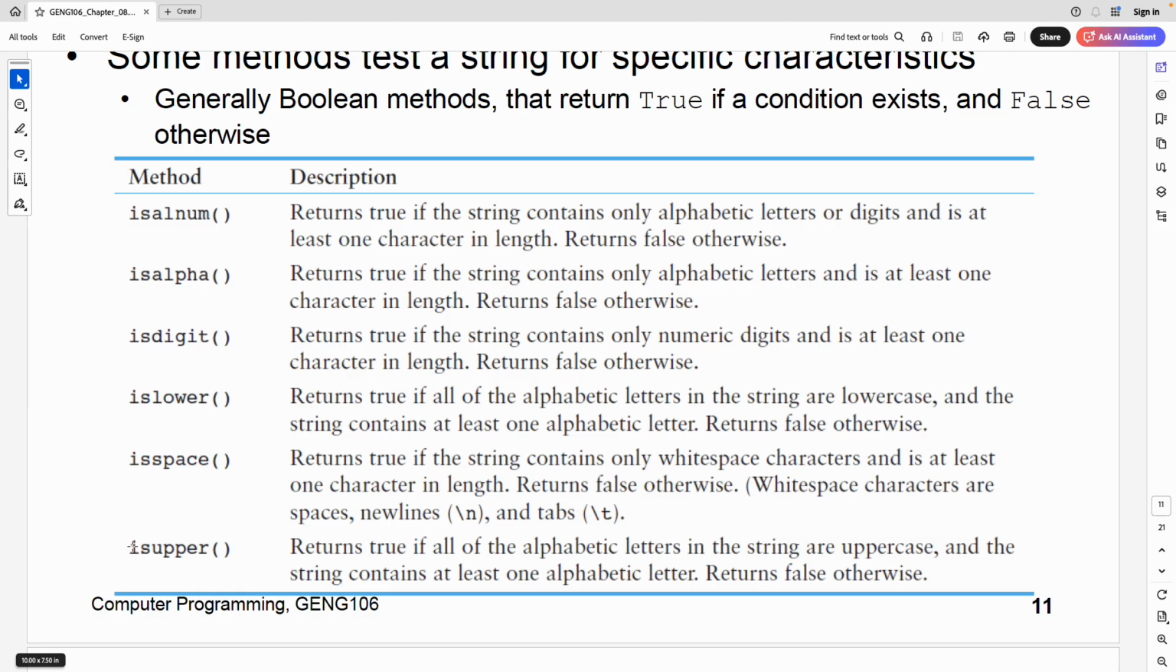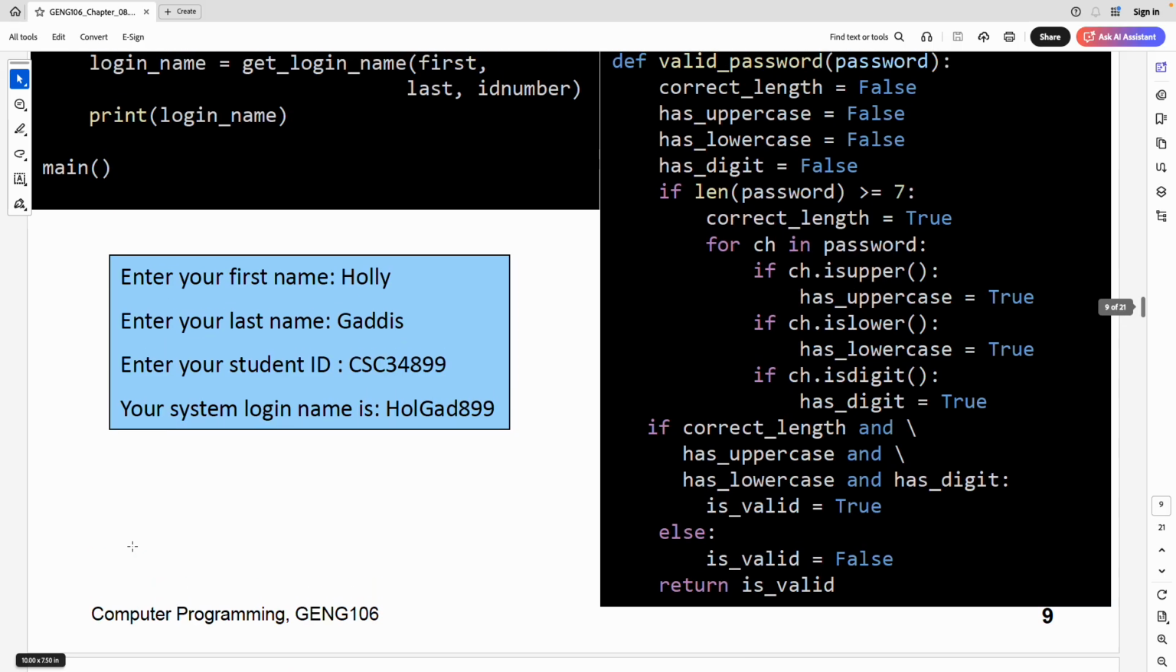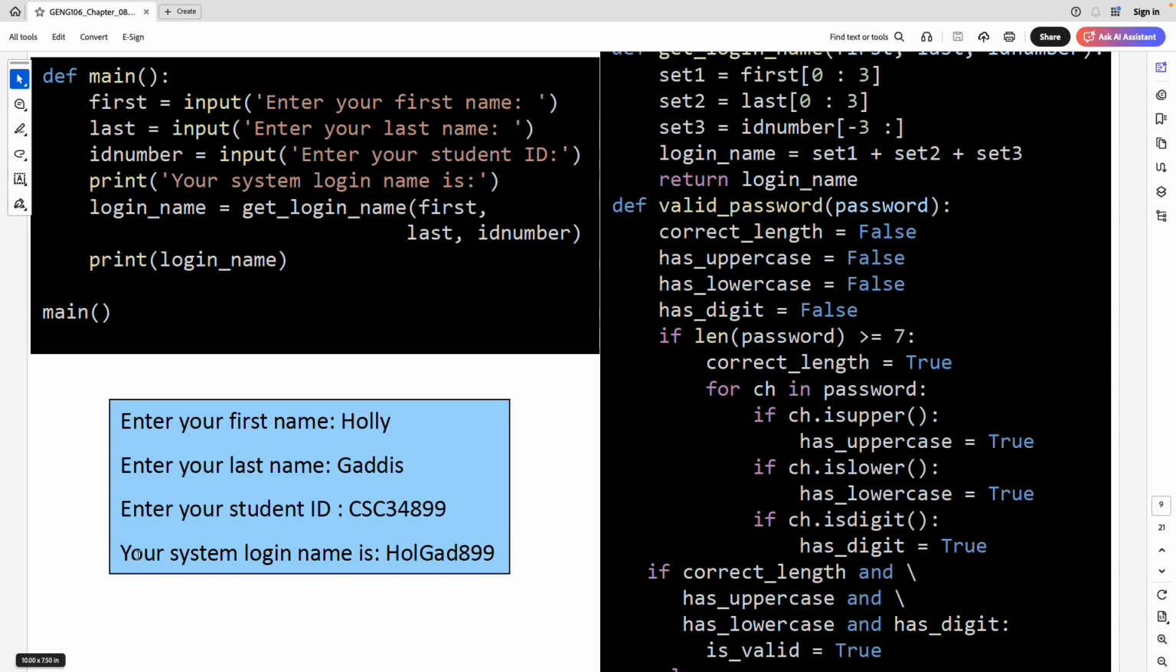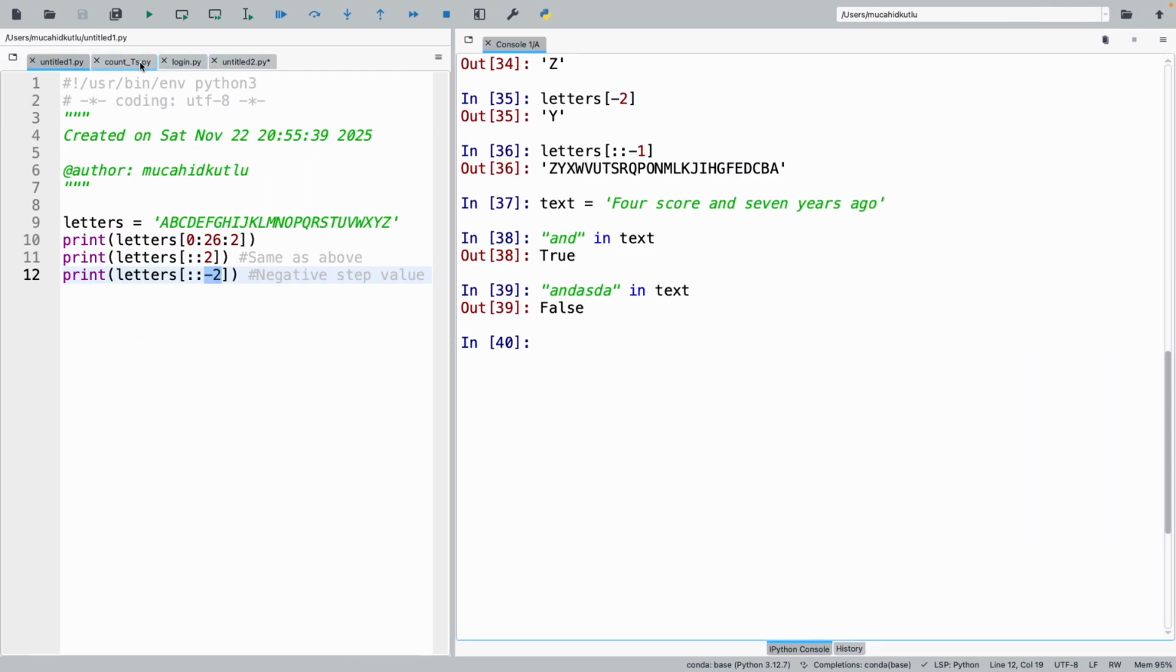Now I'll go back to this example. Now we have seen all the parts, and how can we use these functions? Well, let me open the code I had prepared before.